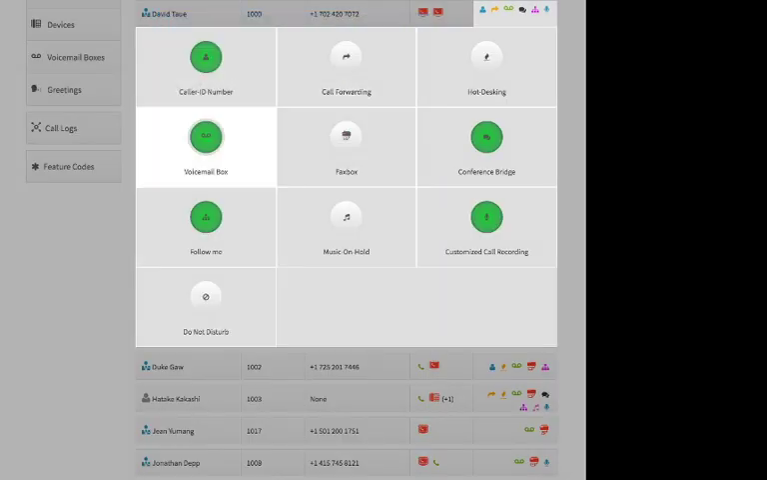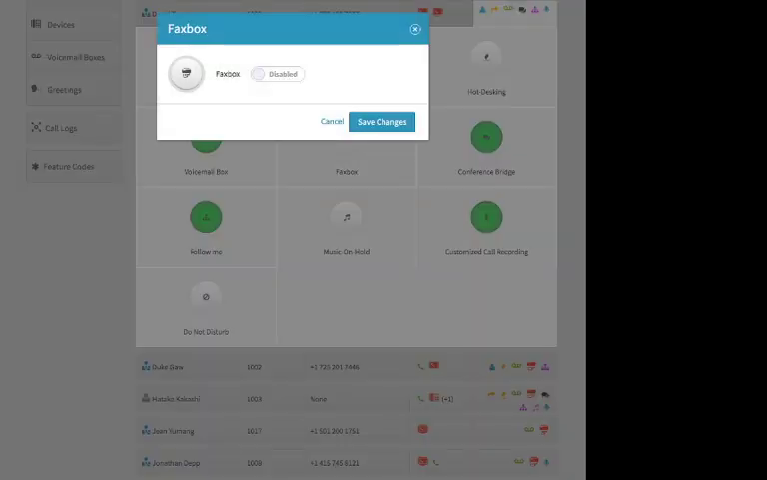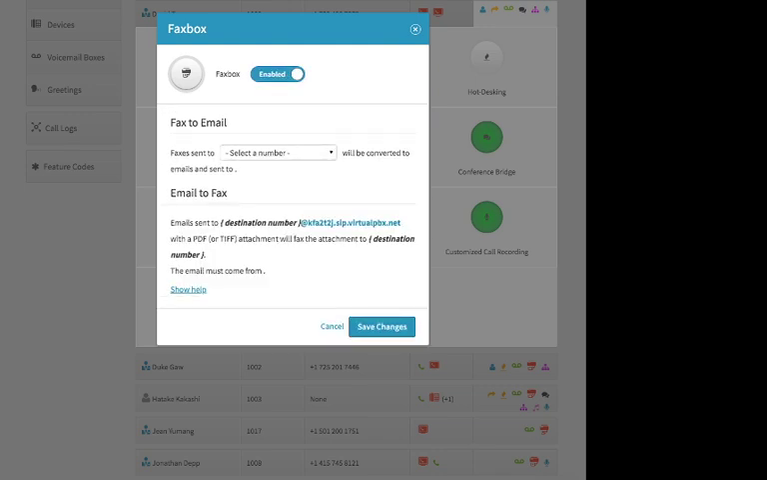Voicemail box, again, most users should have a voicemail box, but you don't have to now. Fax box, so you can have individual users have their own fax box. I typically recommend making use of a separate phone number, so it goes straight to the fax box. However, you can set it up as a separate extension number.